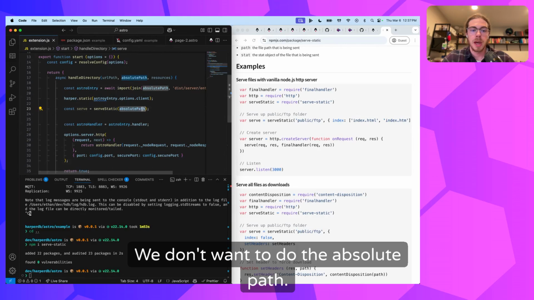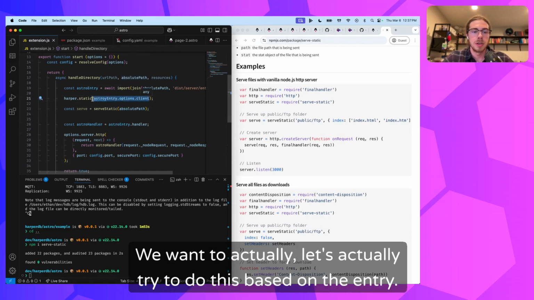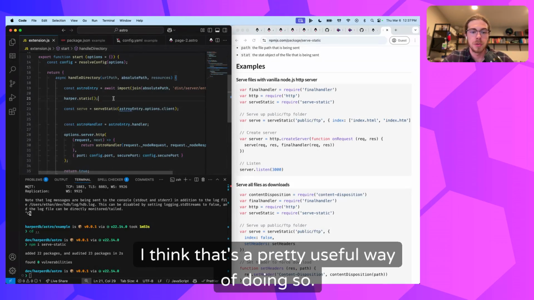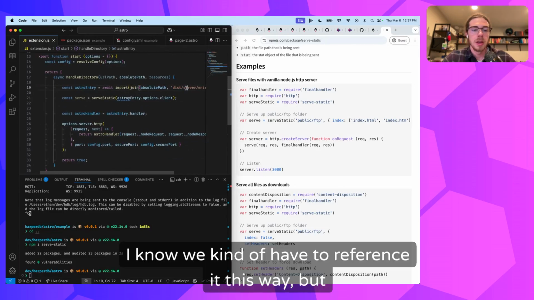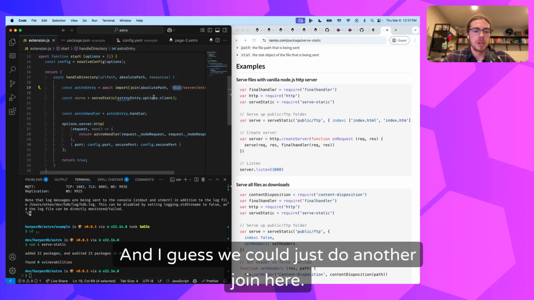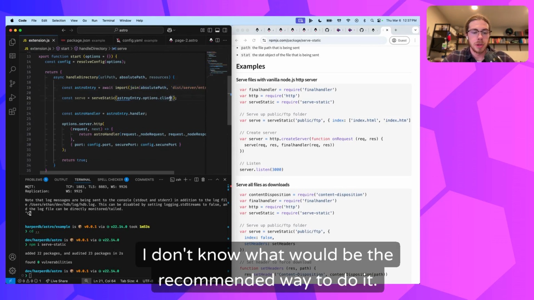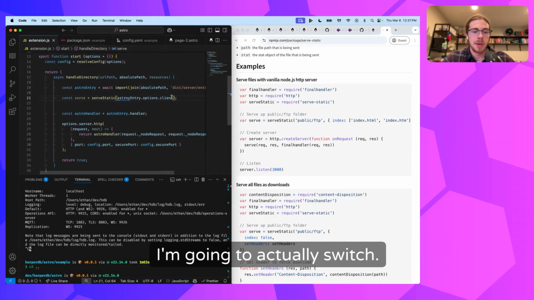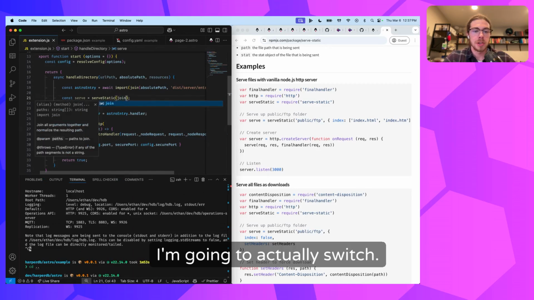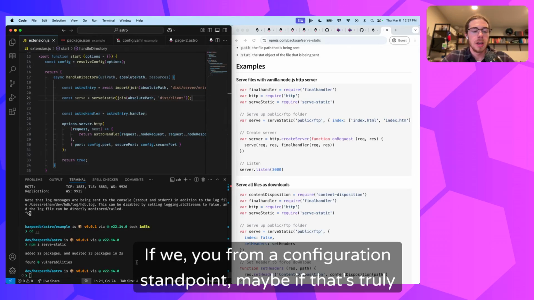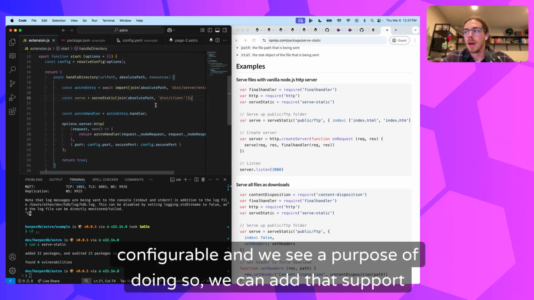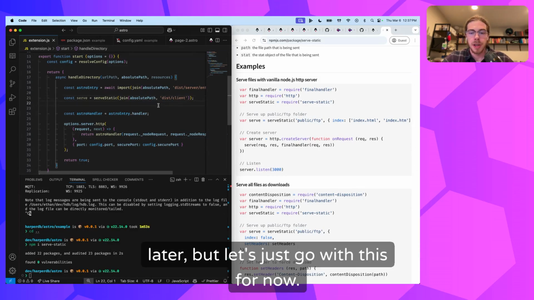We don't want to do the absolute path. Let's actually try to do this based on the entry. I think that's a pretty useful way of doing so. I know we kind of have to reference it this way, and I guess we could just do another join here. I don't know what would be the recommended way to do it. I'm going to actually switch. Let's do absolute path this client. We kind of know that that's where it is. If, from a configuration standpoint, maybe that's truly configurable, and we see a purpose of doing so, we can add that support later. But let's just go with this for now.